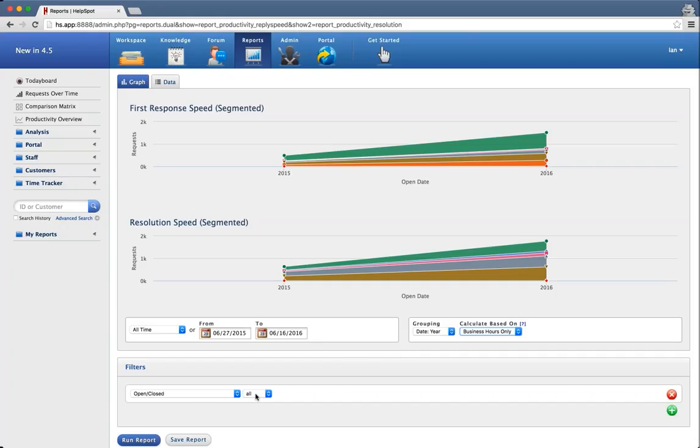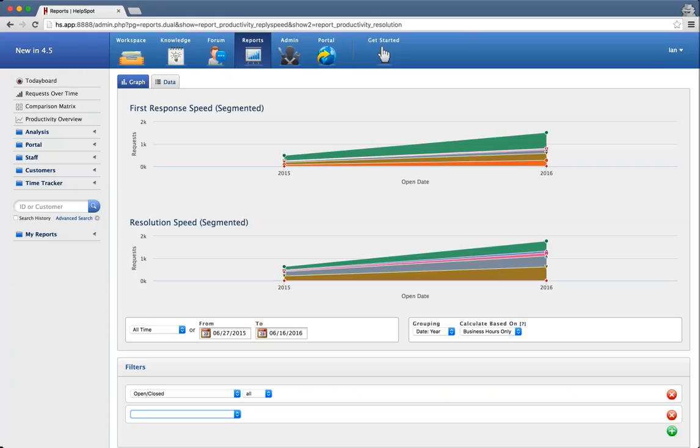You can also filter too. So if you wanted to see this data for a particular category or something like that, you could do that.